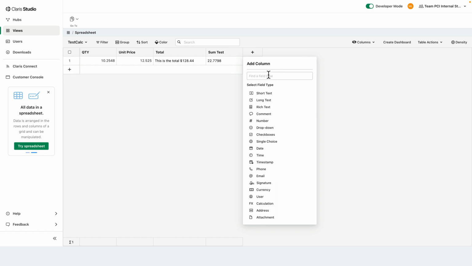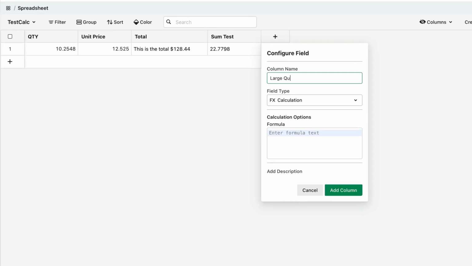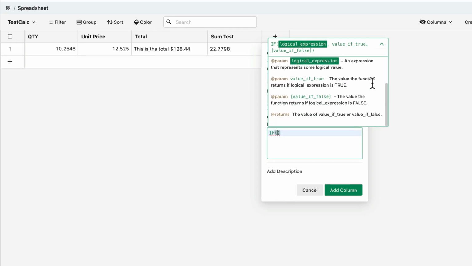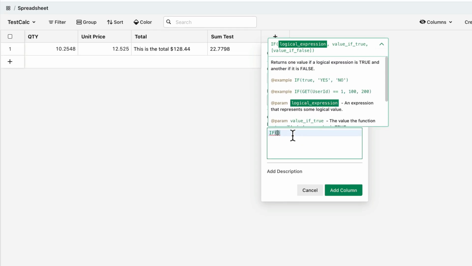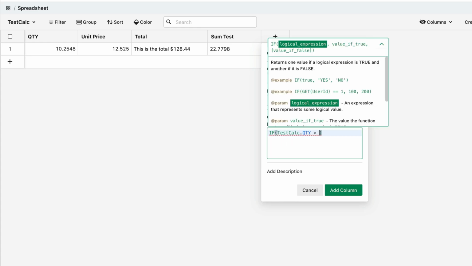Okay, so let's create a brand new calculation field. I'll call it large quantity. So let's create an if statement. If, there's our if information. And it gets me ready here so I can just continue typing. If the testcalc.quantity is greater than 100, then this is a large order. Will be the result of that.